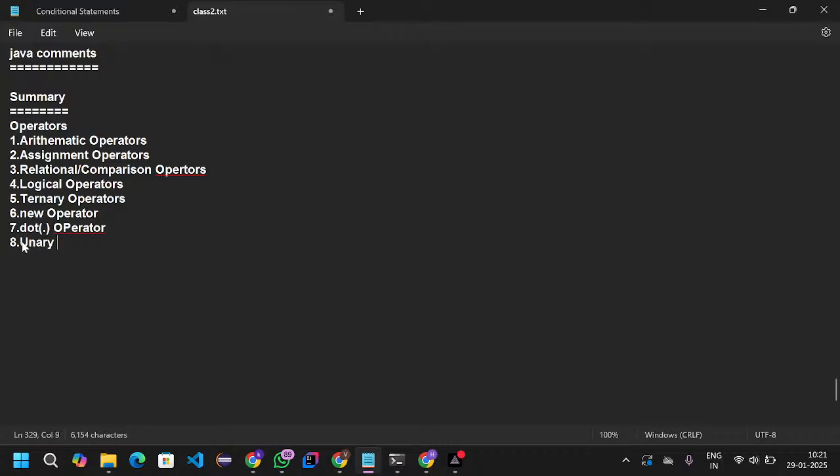unary operators. So today we can start with unary operators. So easy concept. In the unary operator, we use two symbols. One is the plus plus operator, and the second one is the minus minus operator.